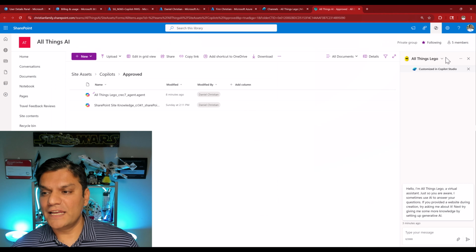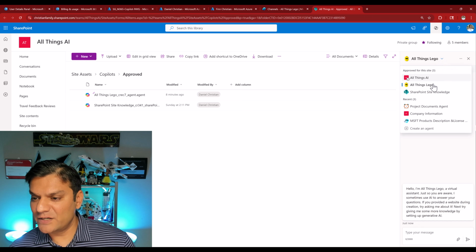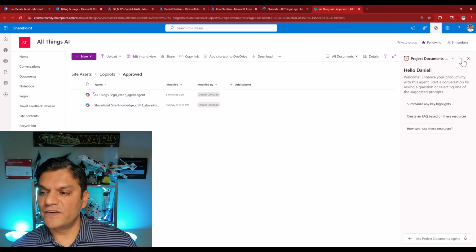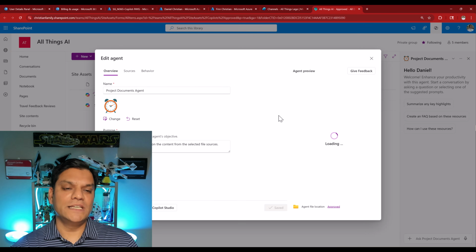But if I go in again as the other one, the one that I just selected over here, project document library, project documents, if I click on this ellipsis and click on this edit agent over here, it just takes me to the agent builder.